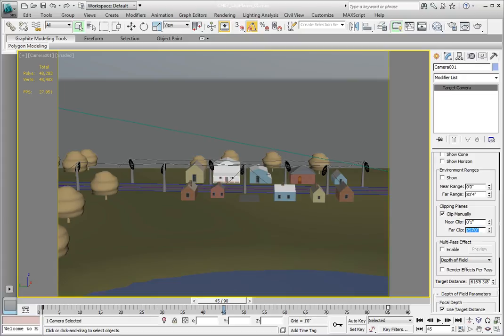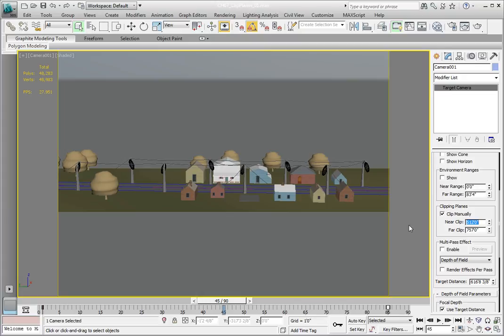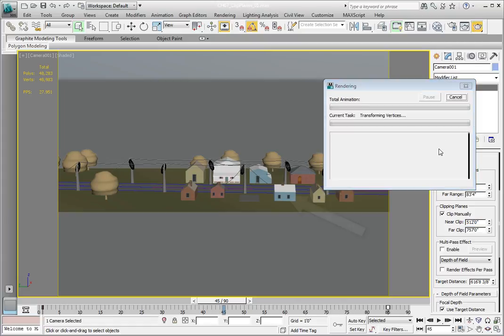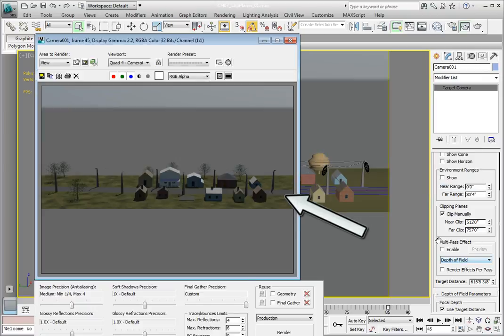Set the near clip value to 512 feet, 0 inches, and press Enter. This clips out any object in the scene closer than this value. Click Render Production to render the scene. When the frame is complete, we have only rendered the scene between 512 feet from the camera up to 757 feet from the camera. Close the render frame window.